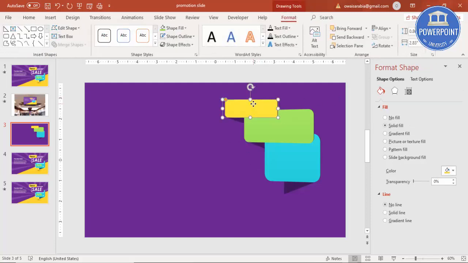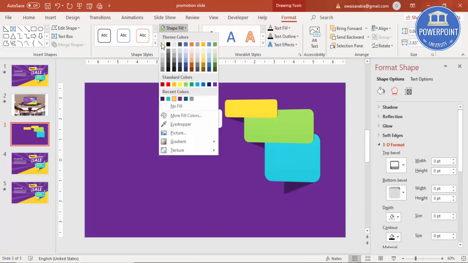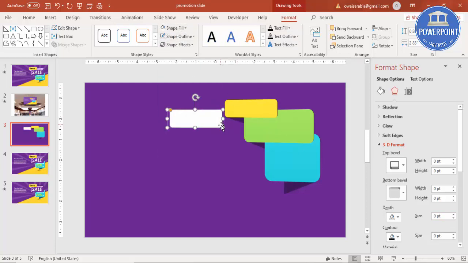Then select the first one, press Ctrl D to duplicate, and I'm just going to remove this depth here and for Shape Fill, make it white color and increase the size. I'm going to use this as a white background to this. Send to back. Let me just increase the size.